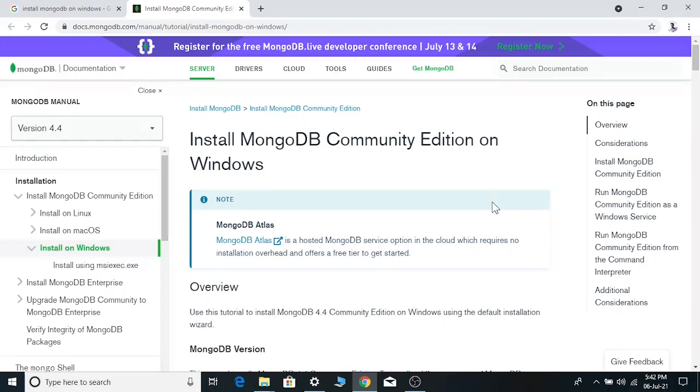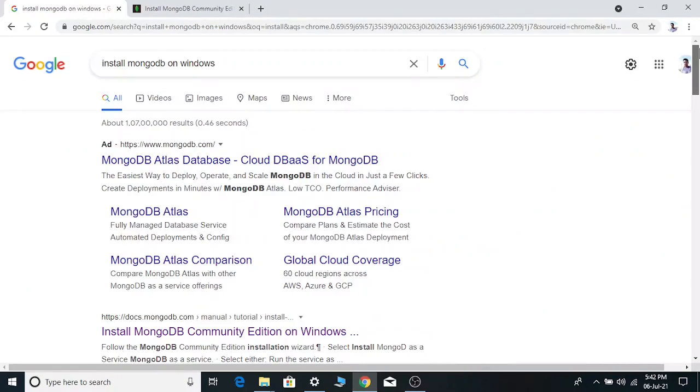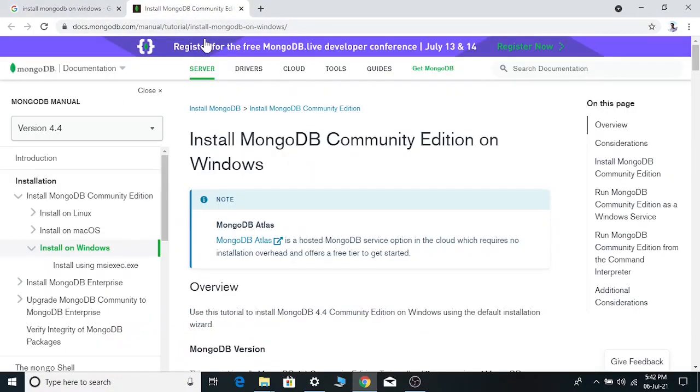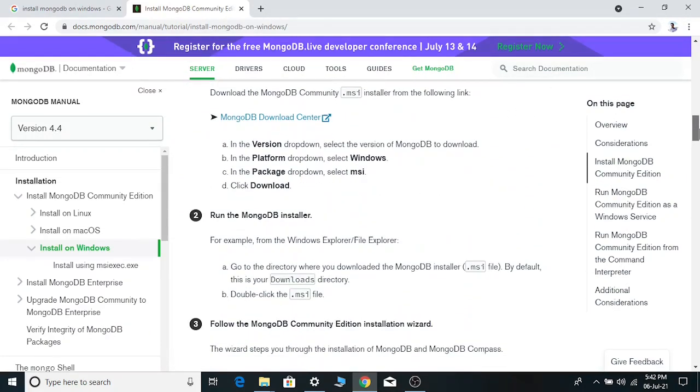Today we are going to learn how to install MongoDB on Windows. Initially, we can search for "install MongoDB on Windows", and you'll get this link. If you look below, you'll see the download center link. So click on it.